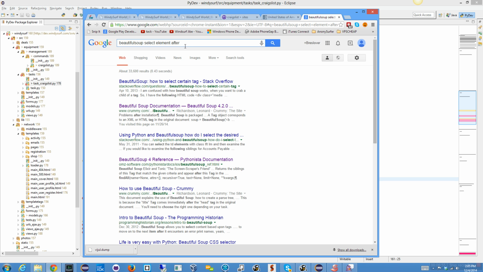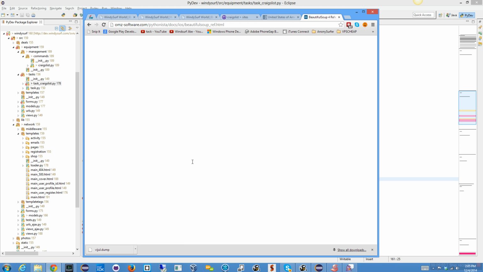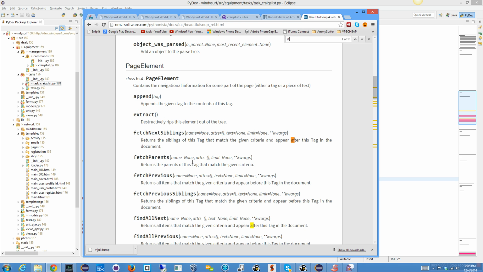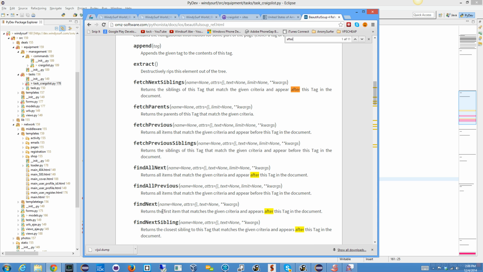After. Is there an after? Aha. After. Fetch next siblings. The siblings of this tag. Whoops. Fetch find all next. Find next. Aha, that's what we need.